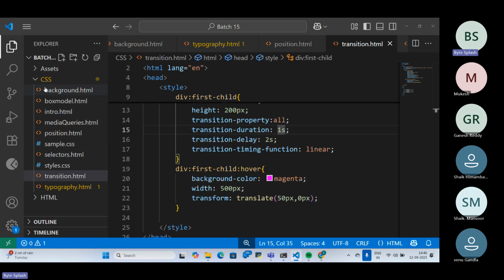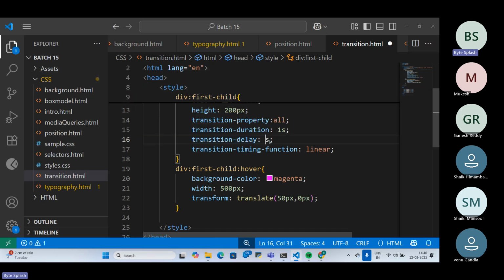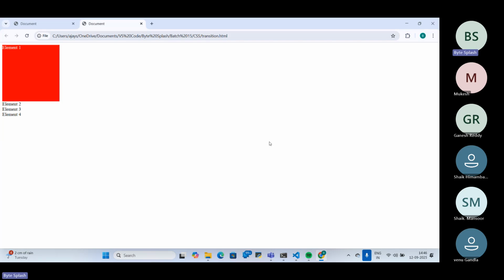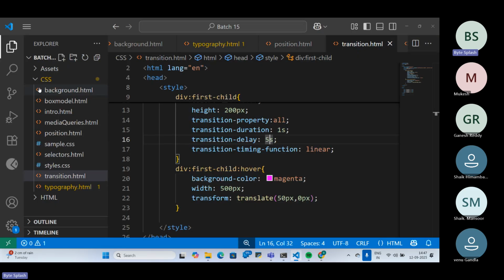Okay, transition delay: after a certain delay it is going to start. Whatever you are passing here, it is going to take that delay of time, then it is going to start to execute. So if I mention here a 5 seconds delay, reload, I am going to hover on it: 1, 2, 3, 4, 5. Clear? A little difference, but anyway it is working. Okay, after a 5 seconds delay it is going to start.